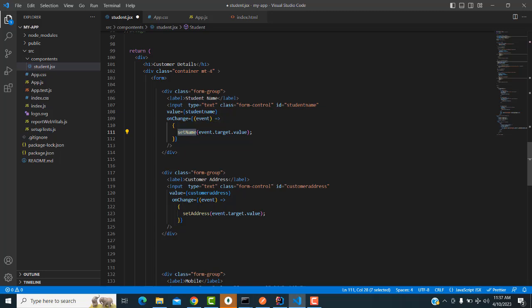So whatever name you type in this particular text field, the student name text field, it will store that value in this variable, right? The onChange method will change whatever value you are typing, time to time. If you type John, the value will be stored as John. If you type Peter, the value changes to Peter. The value will change according to what you are typing. Okay, right.